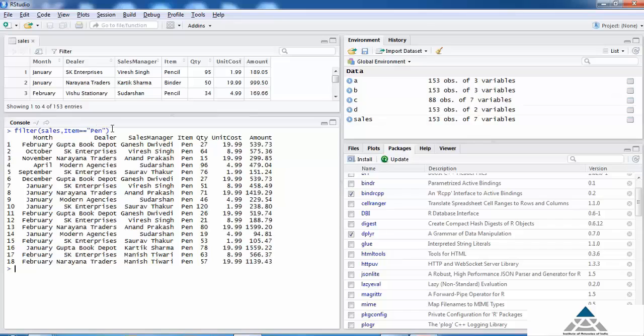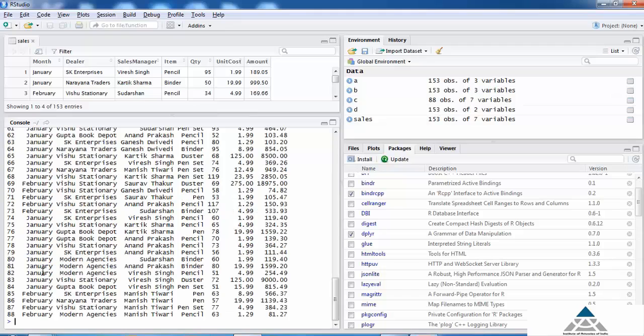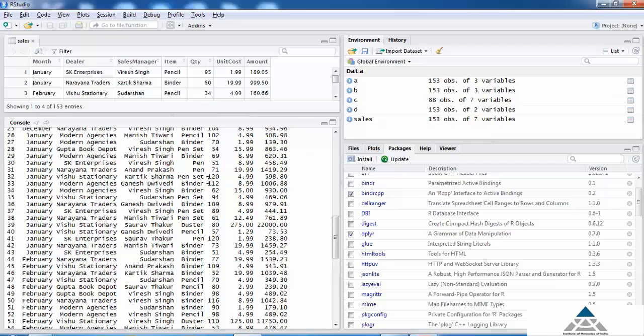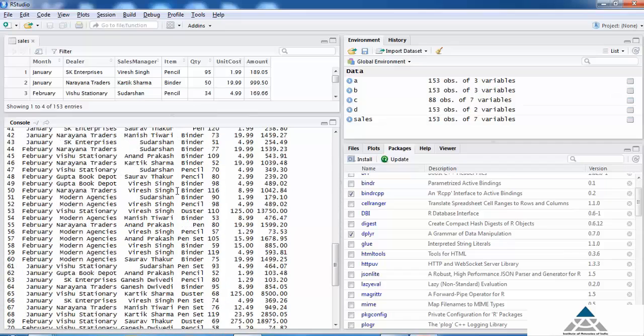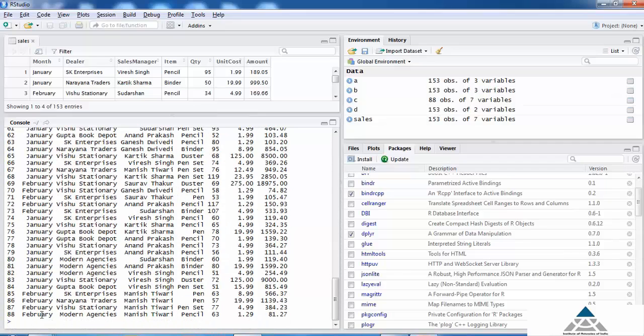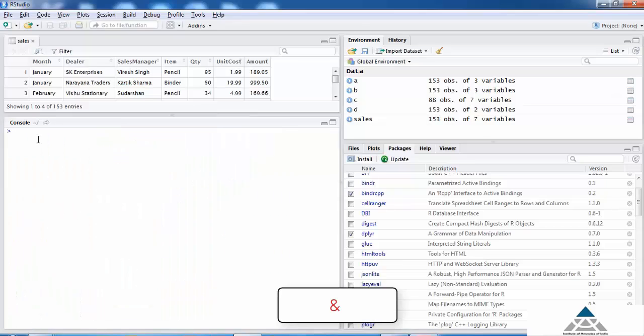Another example we can look at is where the quantity we want is greater than 50. For that we write filter, sales, and then quantity greater than 50. We get 88 records from 153 in the actual table which have quantity greater than 50. This is how we use a single condition in filter. For multiple conditions, we use two operators, AND and OR.